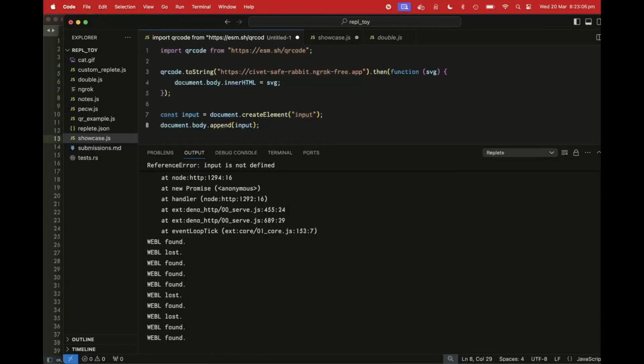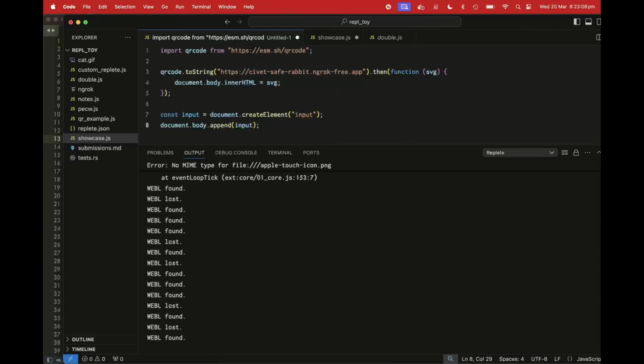Oh, someone missed it because I hadn't evaluated the line with the input. But, you know, sucks for you. It'll work in a second, don't worry. All right, so we've got our input.